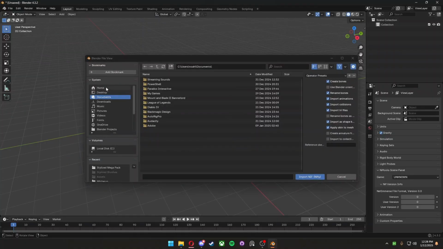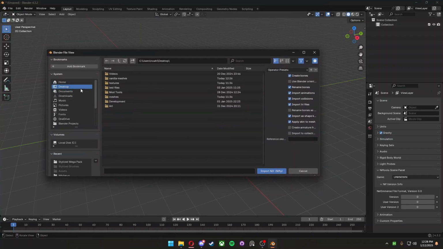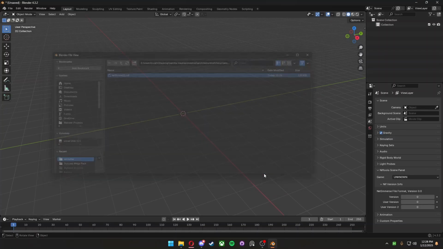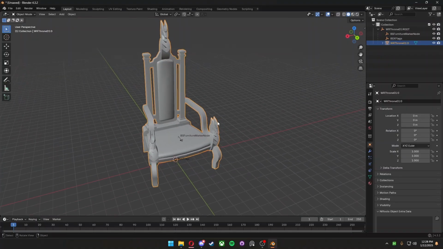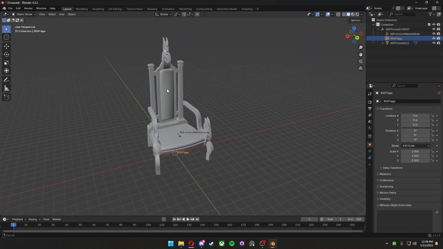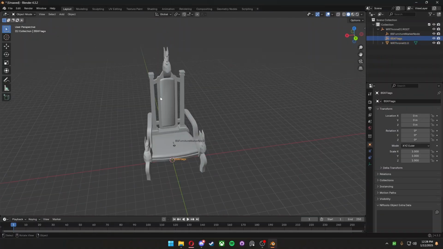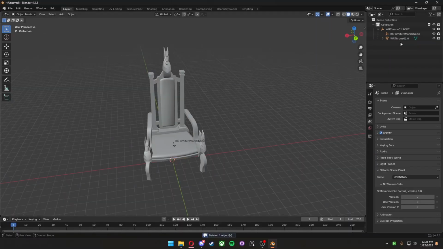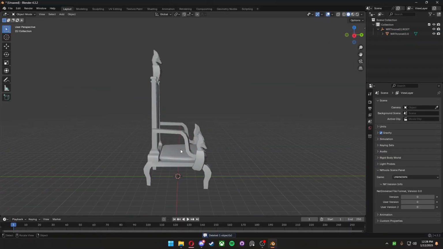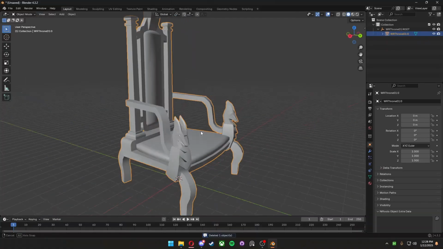Go to your desktop or wherever you saved the reference mesh to, or the reference NIF. And then click it right there. Click Import NIF. And so now you have the NIF in Blender. And so now you can use this for when you're modeling.